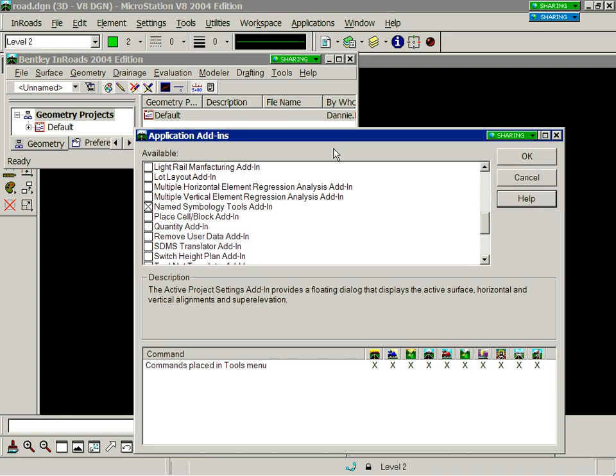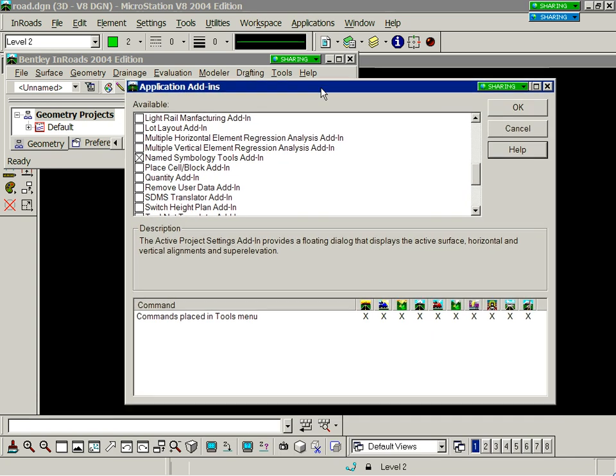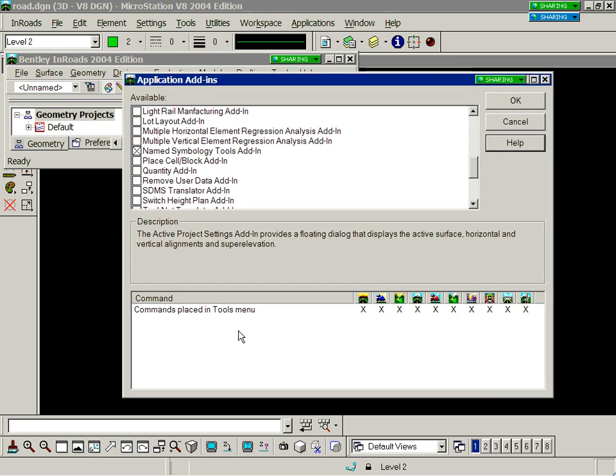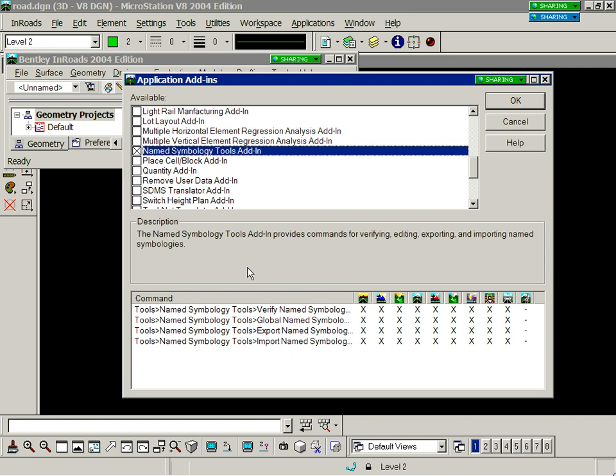Let me pull my dialog box up so that you can see the whole box. Notice that when I highlight my Name Symbology Tools add-in, the lower portion of the dialog box shows the commands that are involved. So I have Verify Name Symbology, Global Name Symbology, Export Name Symbology to CSV, and Import Name Symbology from CSV. And it shows the icon for each of the InRoads products, and these are all checked, so you know that these commands are all available in all the InRoads suite of products.